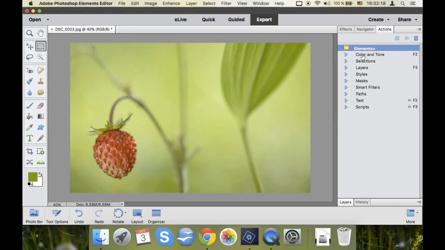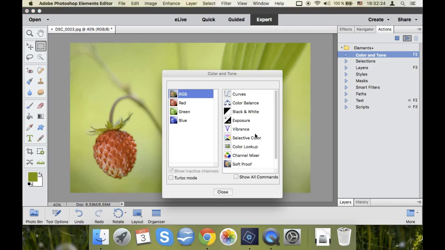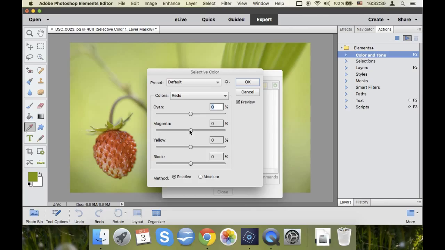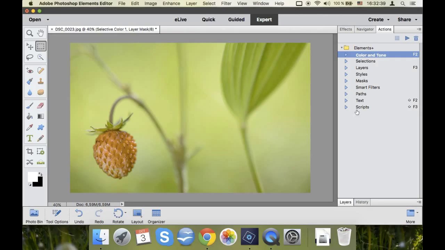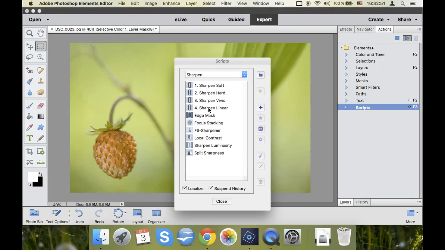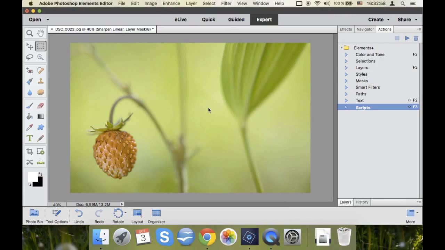For example, I open Color and Tone dialog and make selective color correction. Then I open Scripts dialog, choose some category, and run a script. Everything works fine. However, let's consider an alternative approach.